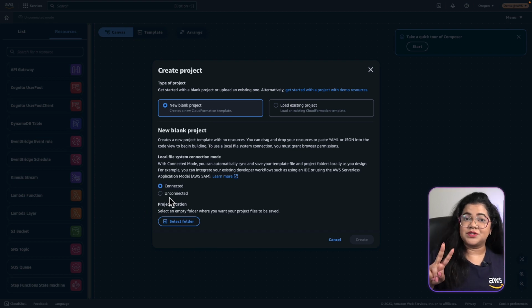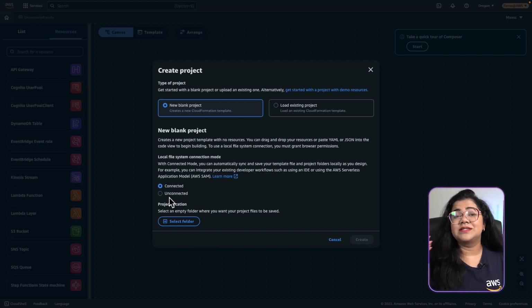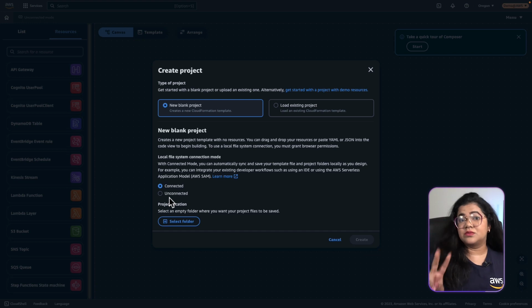Now there are two options. Remember, AWS Application Composer works in your browser. It does not store anything that you have created. Everything that you want to store should be stored locally on your machine. So there are two modes. One is connected, second is unconnected.